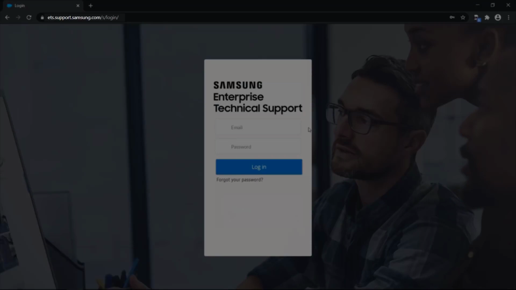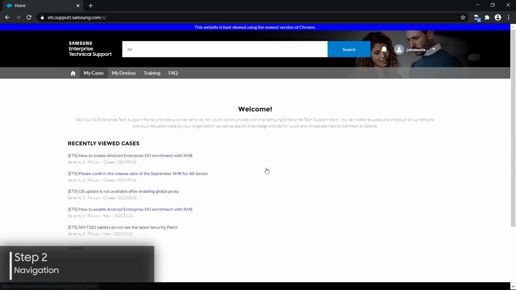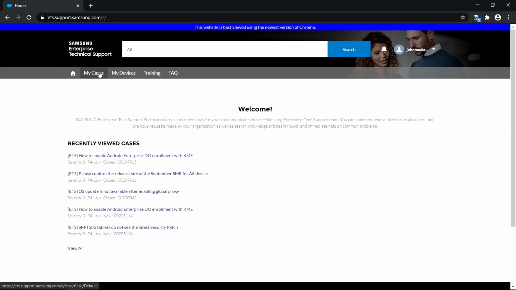ets.support.samsung.com. For the best user experience, we recommend using the Google Chrome browser. Enter your email address and the password that was sent to you through email and click Login. You'll then be redirected to the welcome page. In time, this page will be populated with more useful information customized based on how you use this tool.